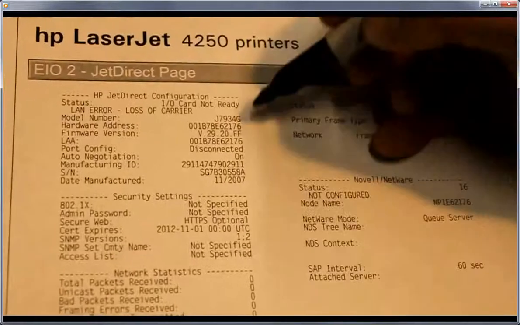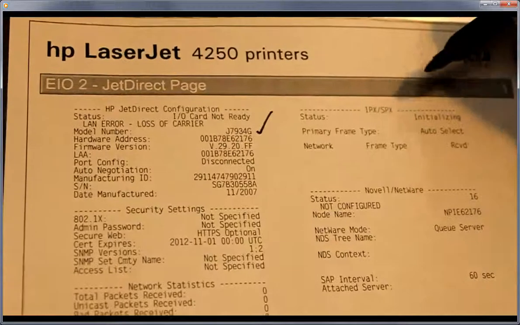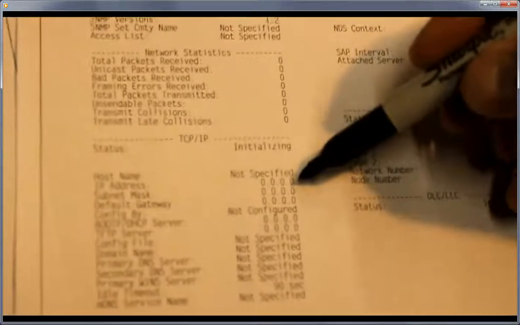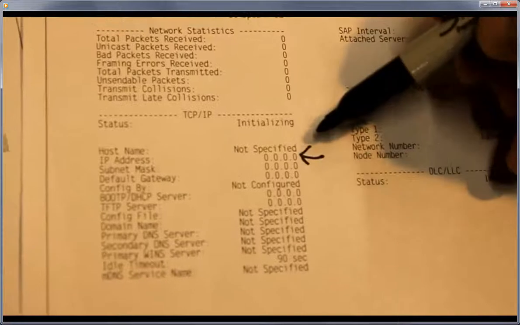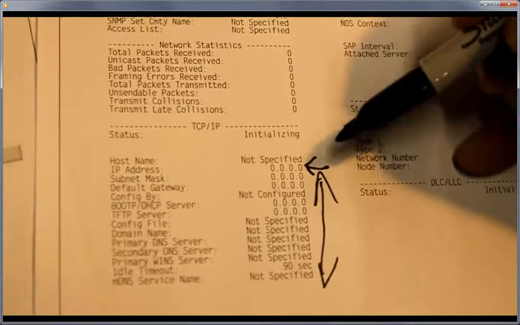This is where it will tell you the model of the card you have in. And it'll also give you your IP address down in this area. This says zeros because we don't have it hooked up to a network, but it'll also give you all your other network information.